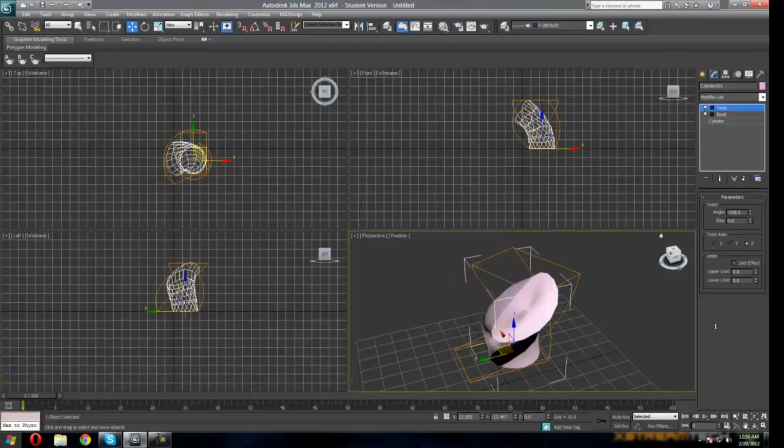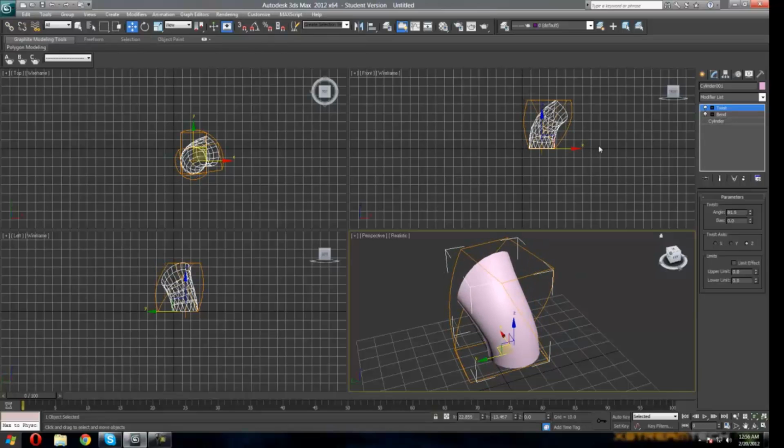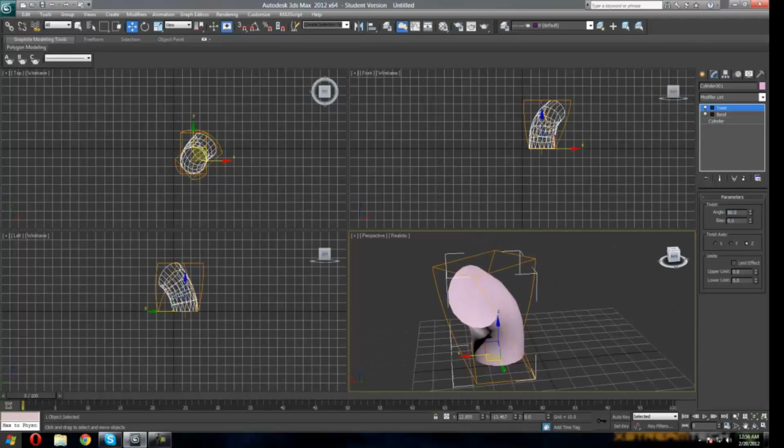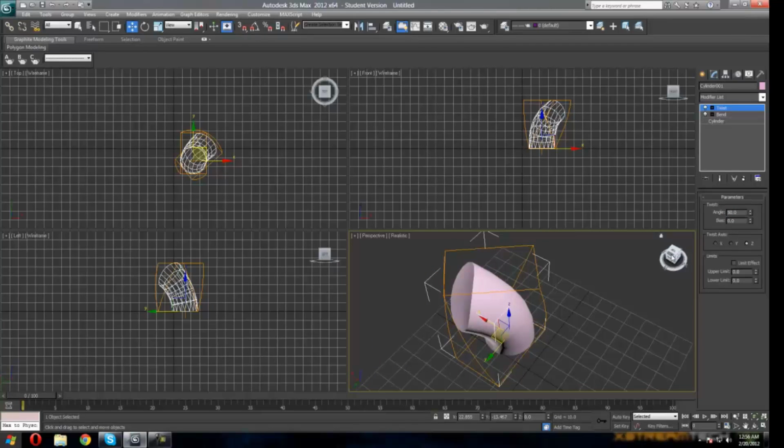But just for now, I'm going to put it to like 50. So now you can see it slightly spun around and it doesn't look too good. You can say it's somewhat disorientated, well, distorted, sorry.